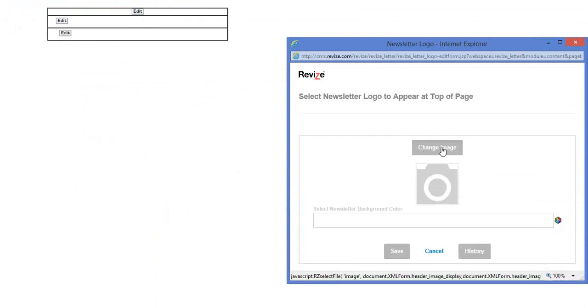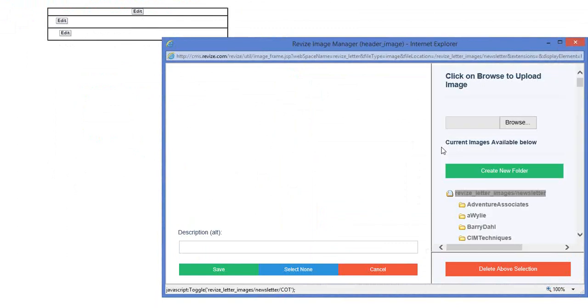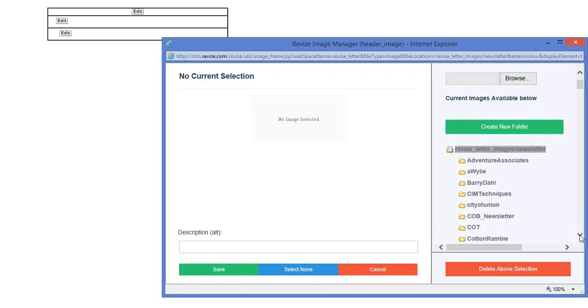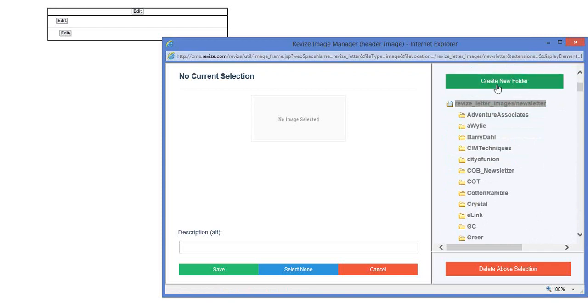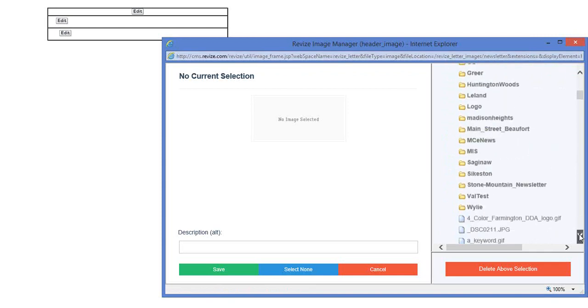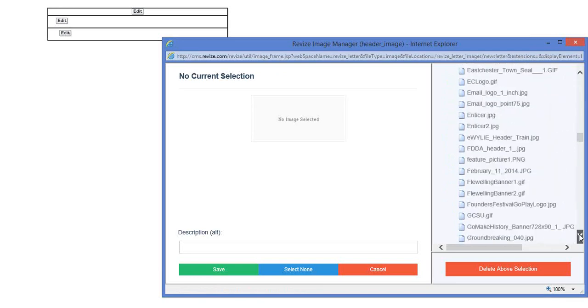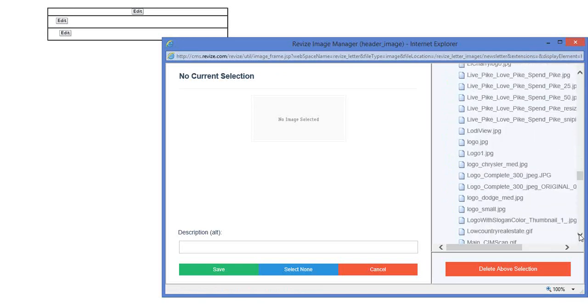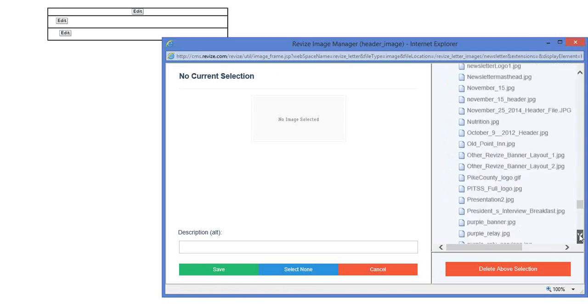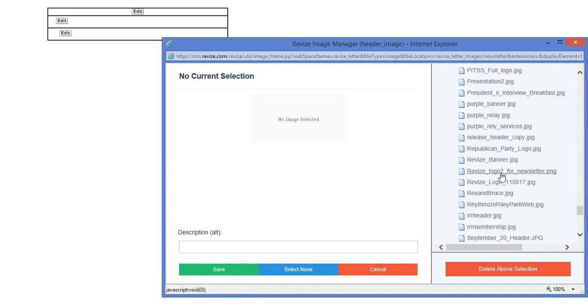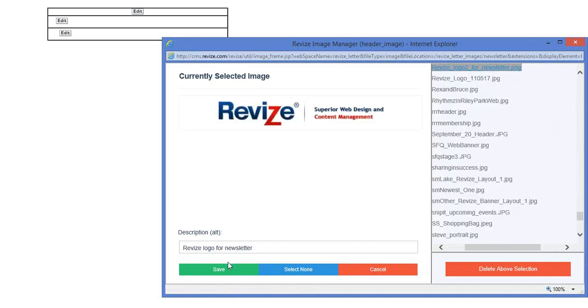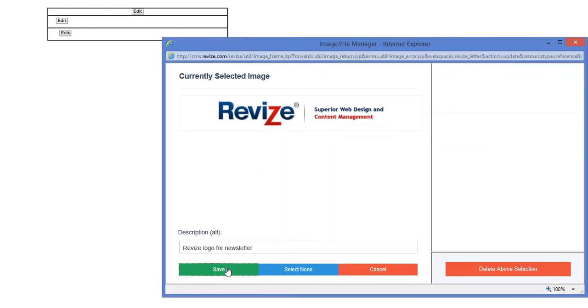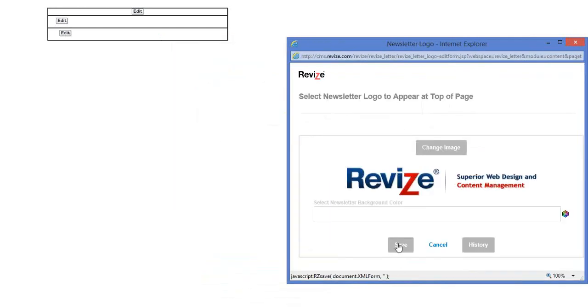The Change Image will direct us to the Revize Image Managing System. It is a system-wide managing system. It is recommended that you create a new folder for all of your images. For this newsletter, we're going to use a previously uploaded image. And we'll save.